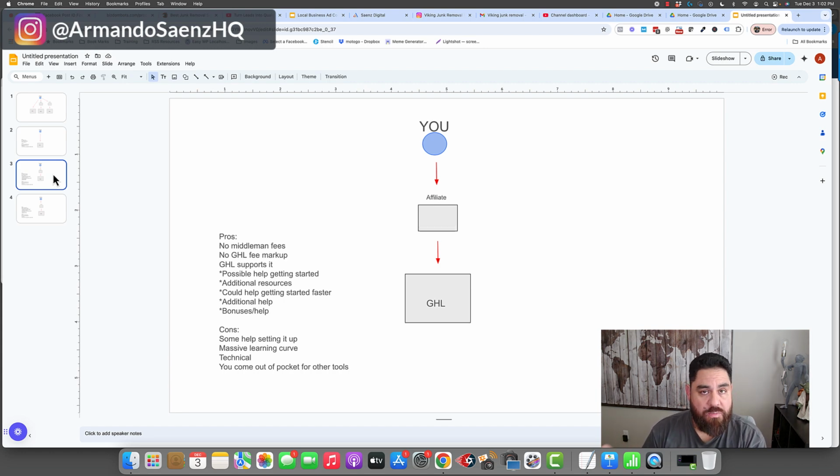Highlevel still supports it, so if you have an issue with anything, you can open up a ticket or enter the little chatbot thing or whatever it is. Some of the possible other pros, and I put these in asterisks because not every affiliate provides these. Some affiliates provide more than others, some provide less. Some affiliates are industry specific, right?